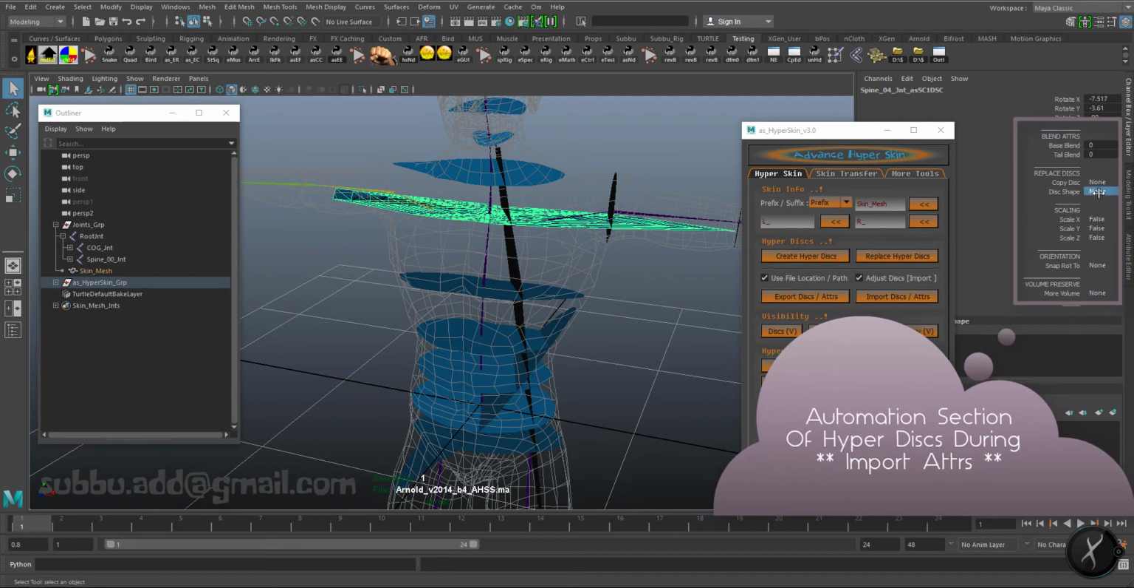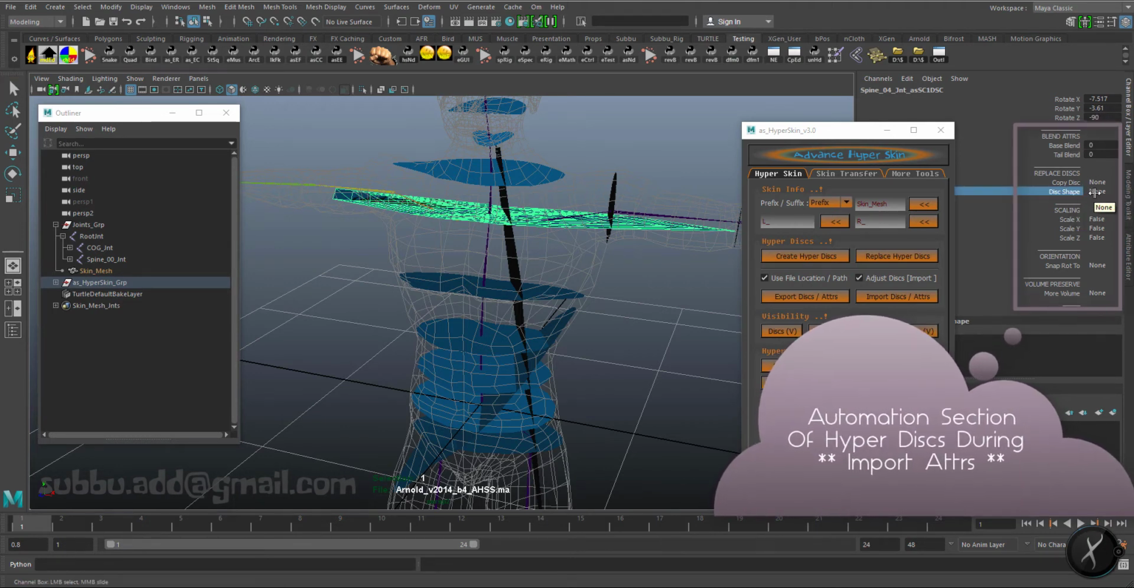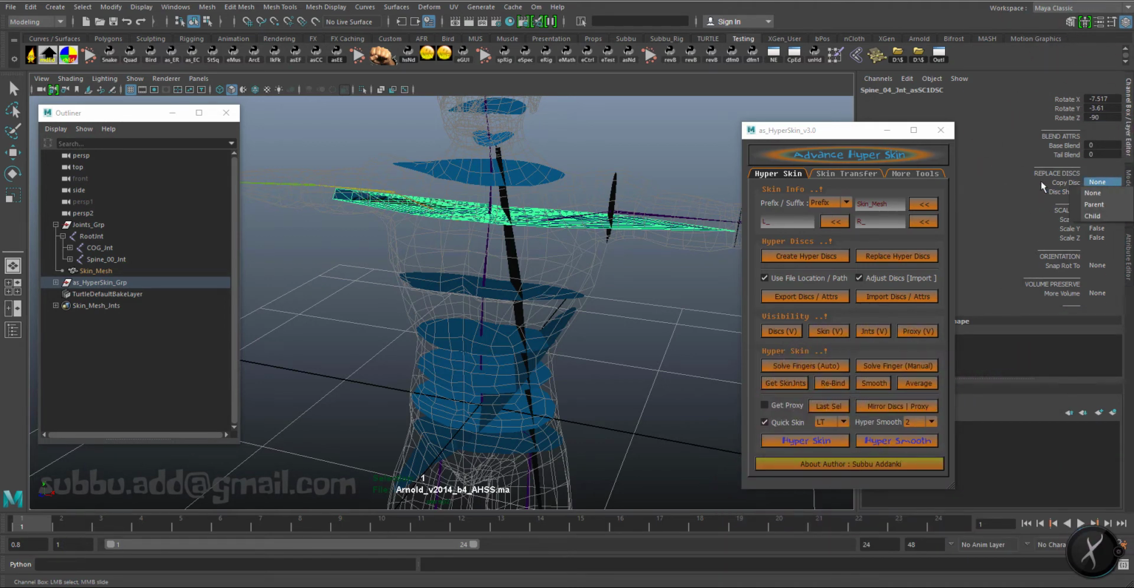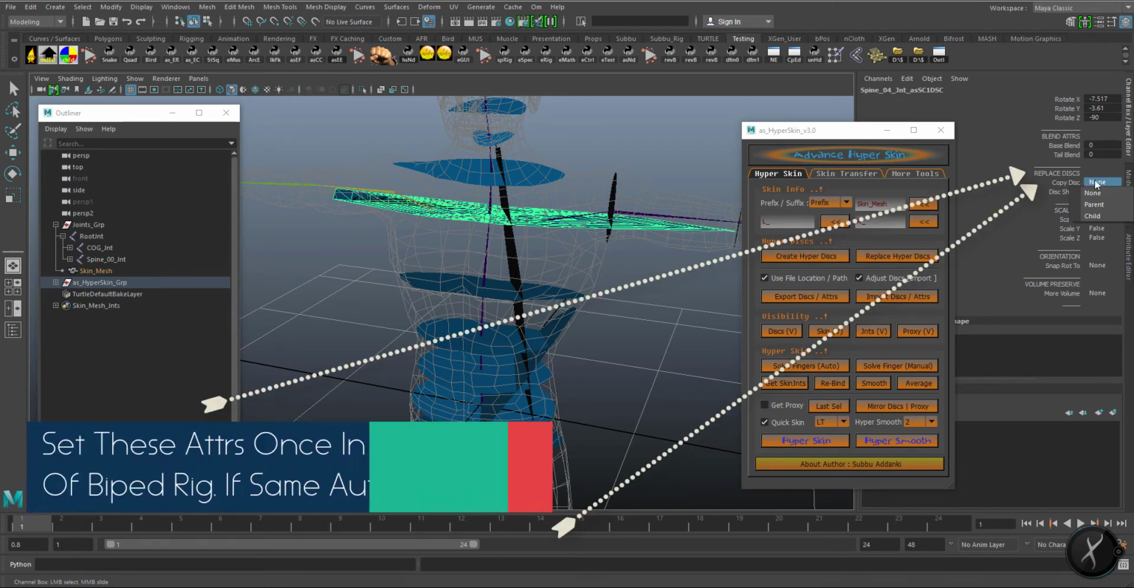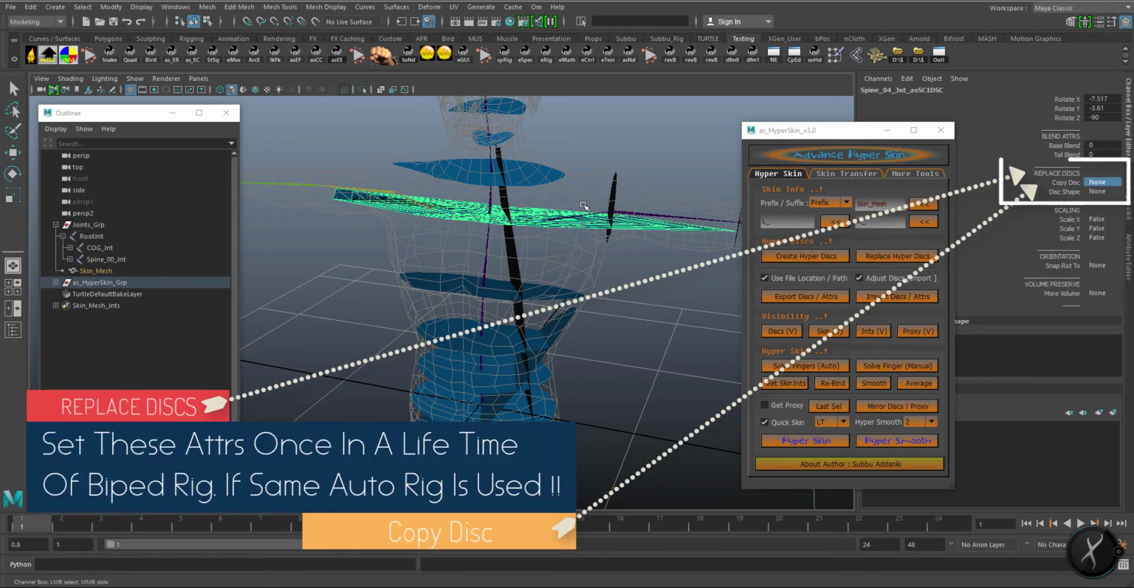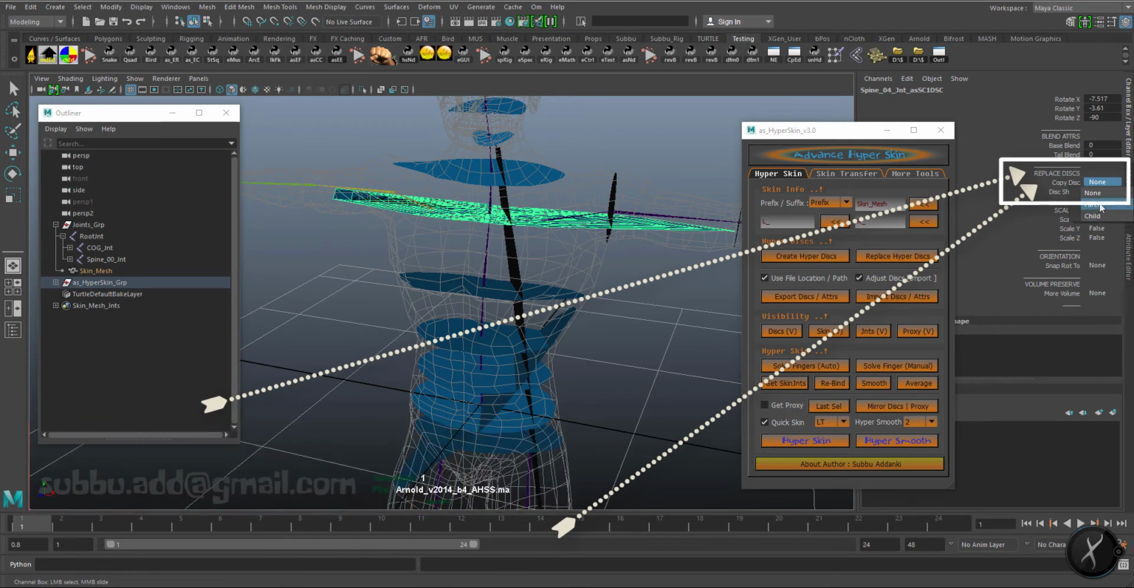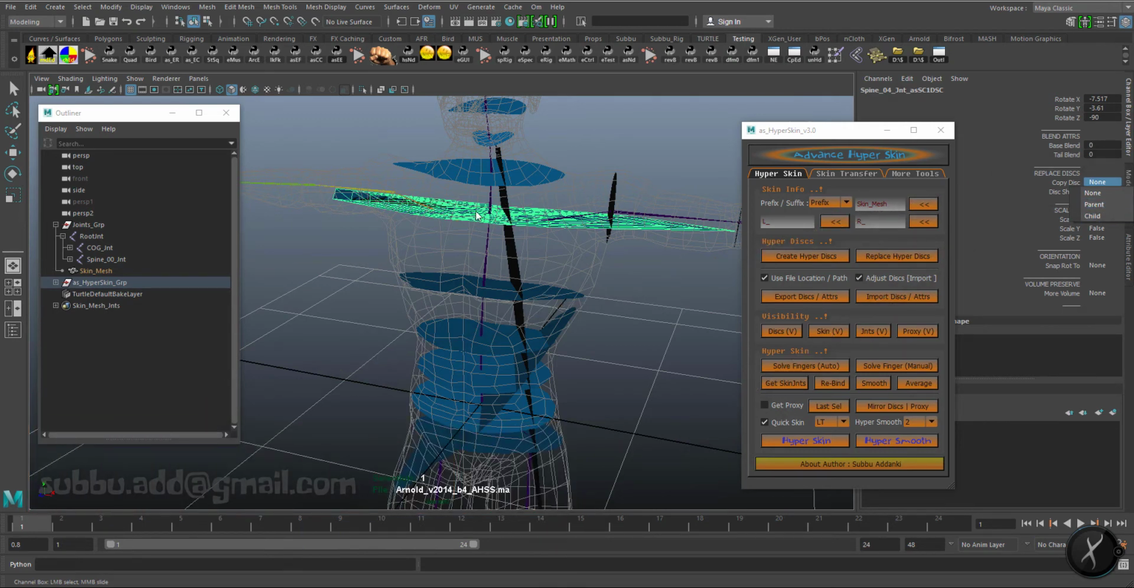Disk shape is still work in progress. Let us see copy disk for now. When copy disk is none, it won't copy; it will retain its own shape while importing attributes. When copy disk is from parent or child, it copies from the parent joint or child joint.